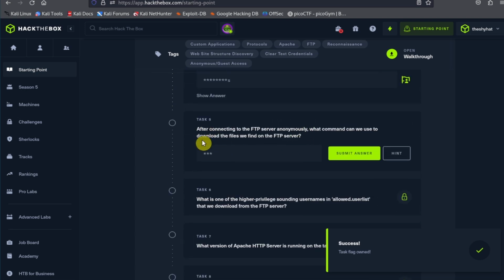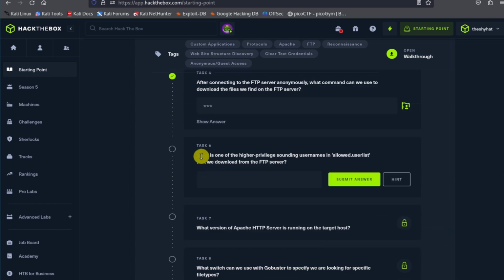Okay, task number 5. So what command can we use to download the files we find on the FTP server? That is the get command. The get command is used to download files. Task number 6. What is one of the higher privilege sounding usernames in allowed.userlist that we downloaded from the FTP server? Okay, so the answer here is the admin username, which we're able to use to log in. We submit that as the answer.